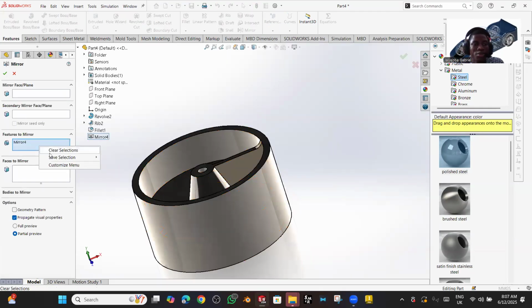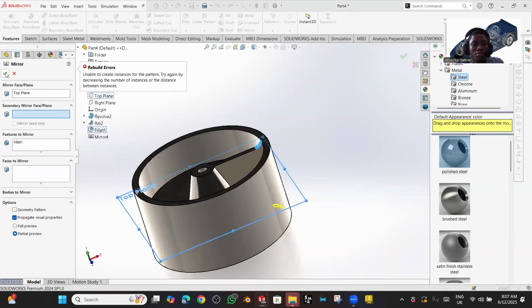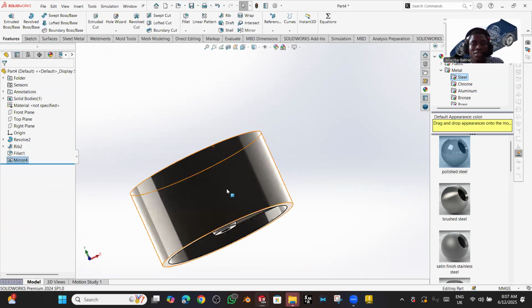So features to mirror. What do I want to mirror? I want to mirror this fillet about this plane. I'm not able to create the fillet because the distance and the number of instances is wrong according to the pattern, right? So I have to do this fillet mirroring manually. Okay, so let's add our fillets.